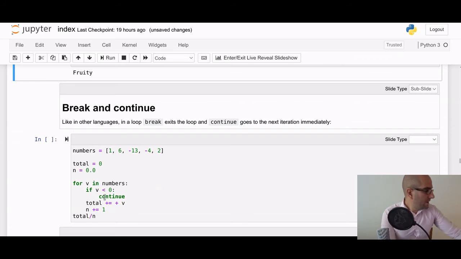So loops. We've been talking about loops. We loop over things, and there are two special keywords: the keyword break and the keyword continue. Break stops the loop immediately, and continue goes to the next iteration of the loop immediately. So if you're in the middle of the loop, it just goes to the next one.